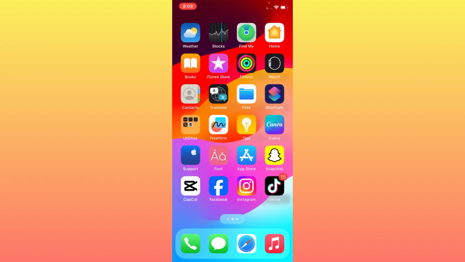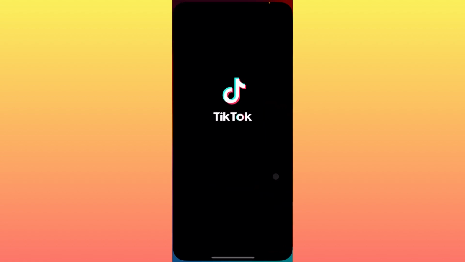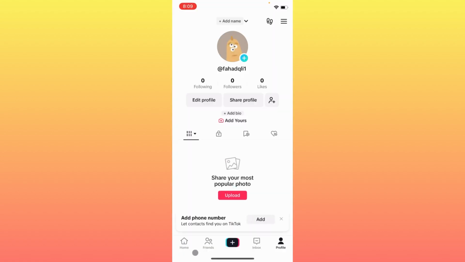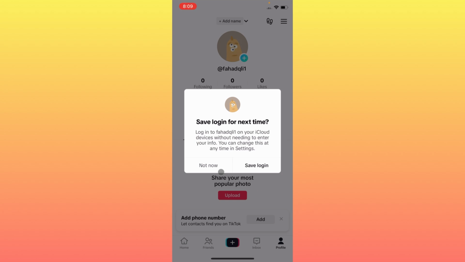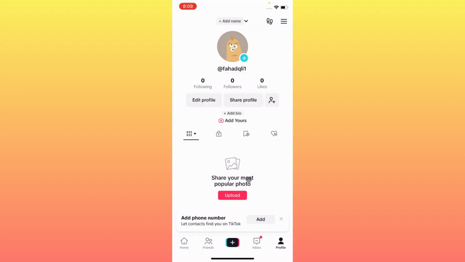So guys, when I open my TikTok, you will see here that there is no shop option. First of all, you have to make sure that you are logged in to your TikTok app. If not logged in, you have to log in first with your Apple ID, Gmail or Facebook, any device. And after doing this, you have to go back.